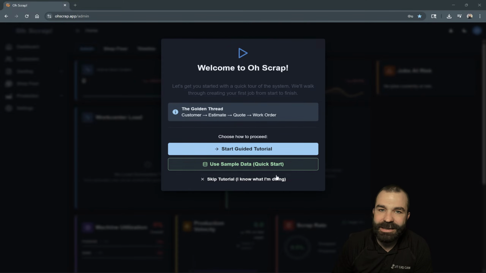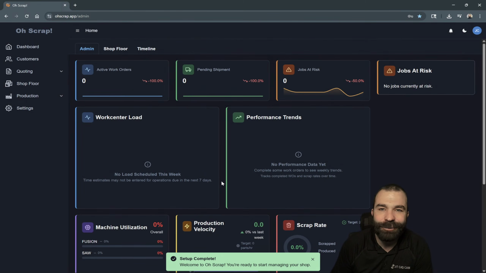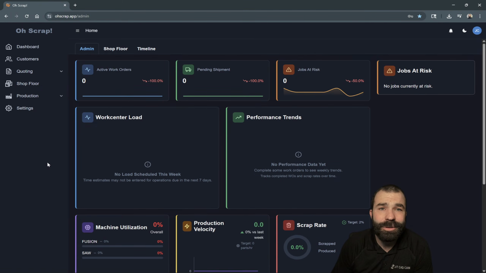Now, for this case, as you guys can guess, we could load sample data. You could start the guided tutorial, but I'm going to skip it because you guys know it. I know everything there is to know under the sun. So with that being said, first time in the software, if you're the owner of the company or a manager, you're going to be greeted with this amazing admin dashboard. And this is going to give you an overview of your shop, as well as currently in Workcenters and your statistics based on work you've taken, how it's moving through.